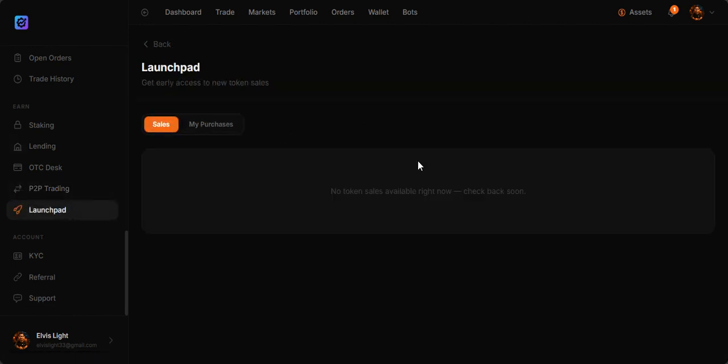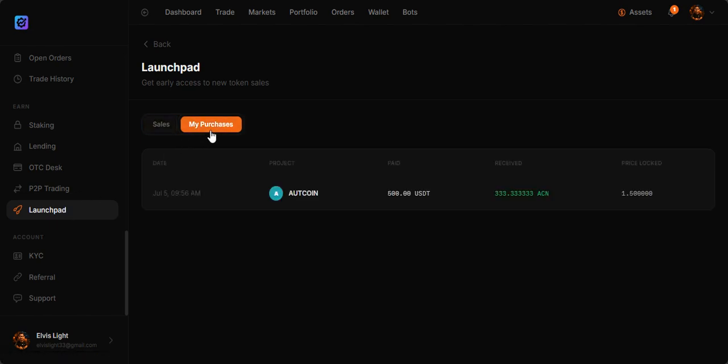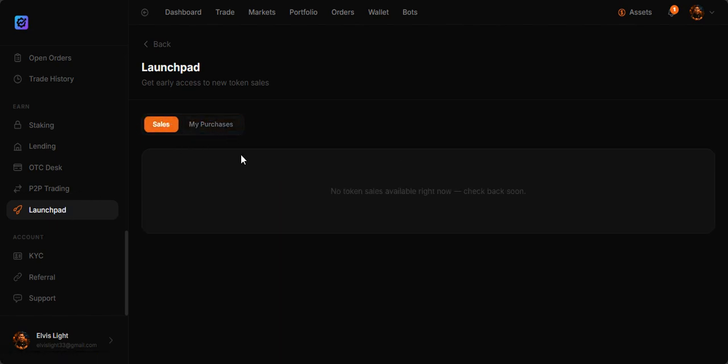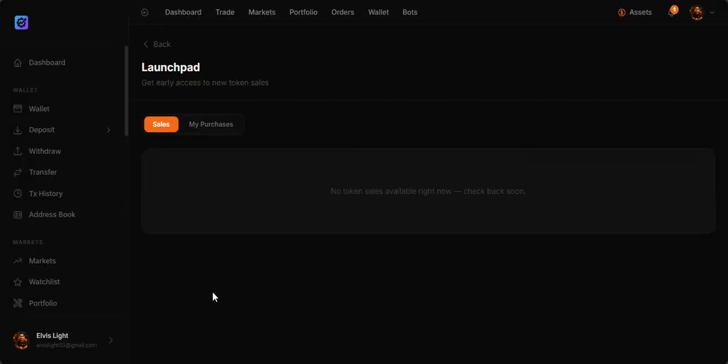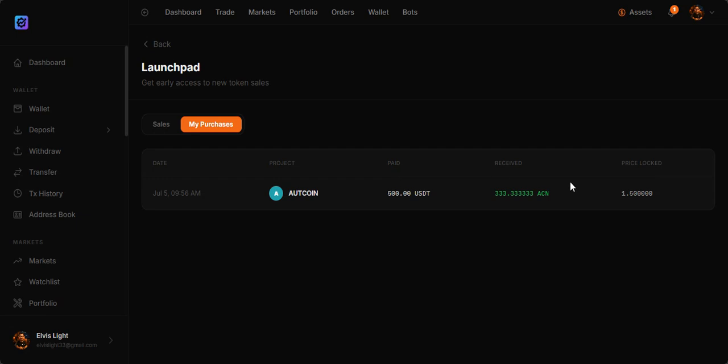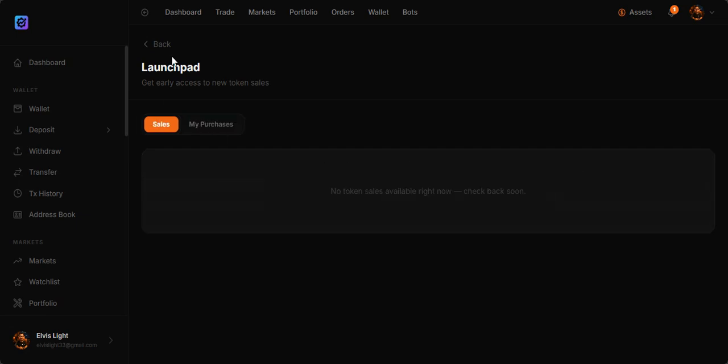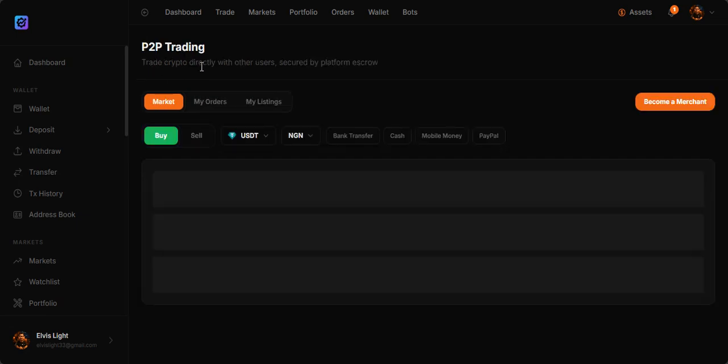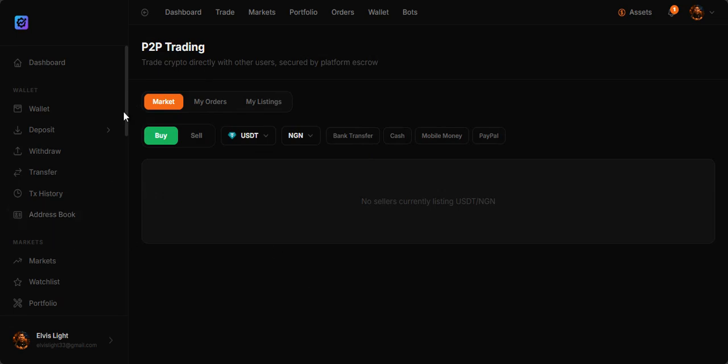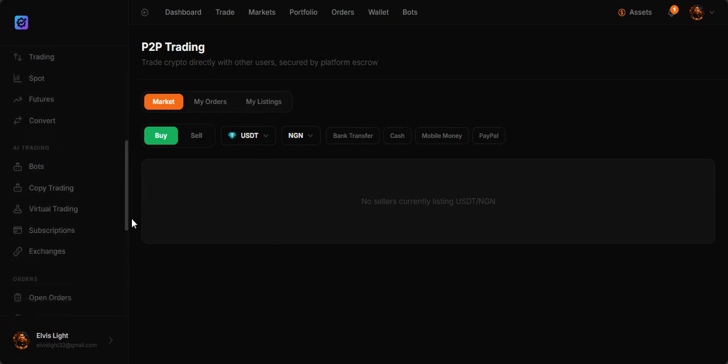Now this is the launch pad. This launch pad where users can, okay, this is where you get your sales and your purchases. So there is nothing here for now. No coin has been listed. So that is it.